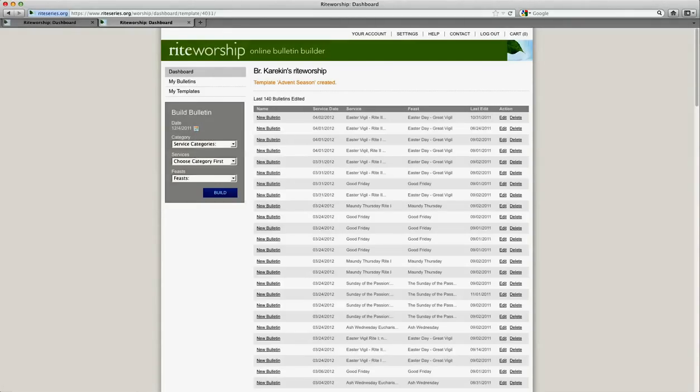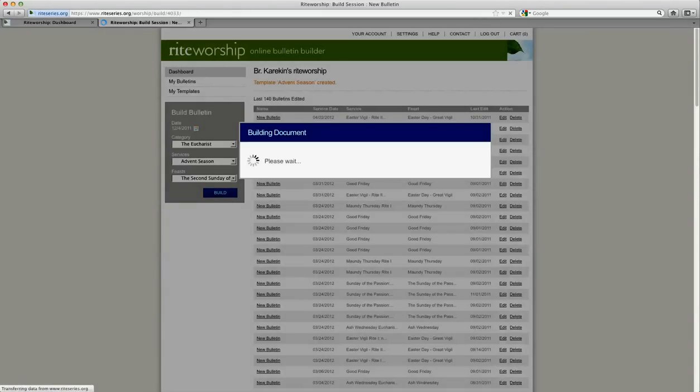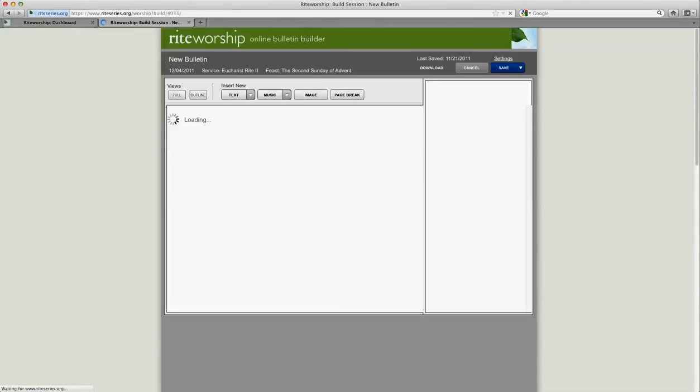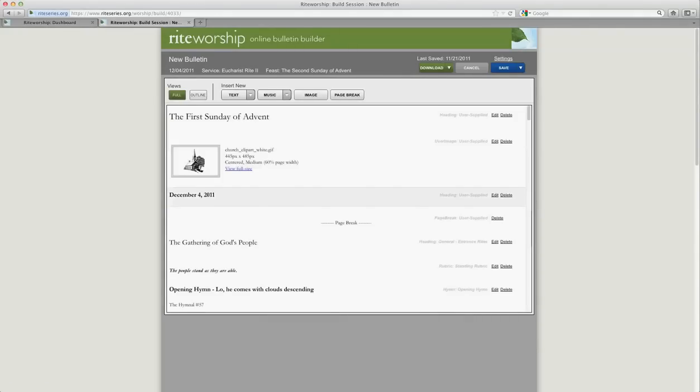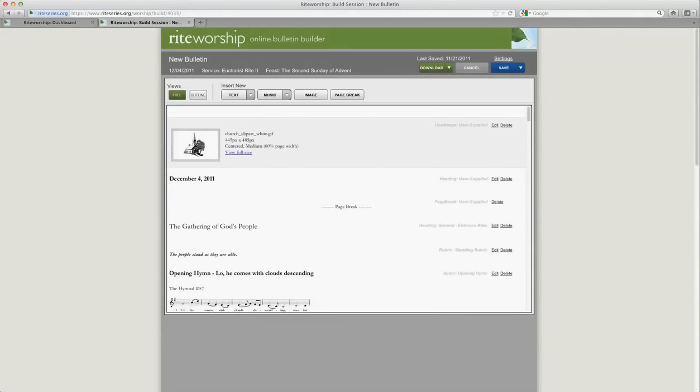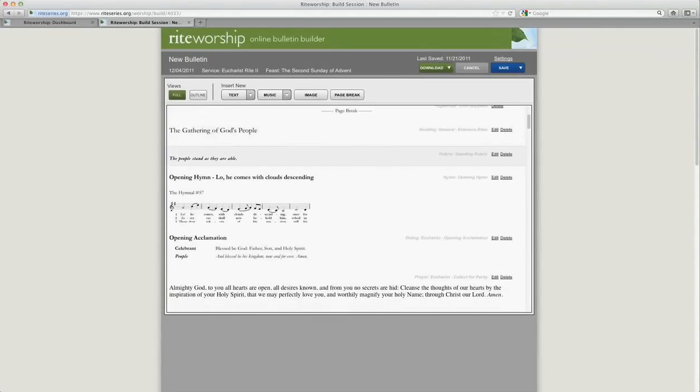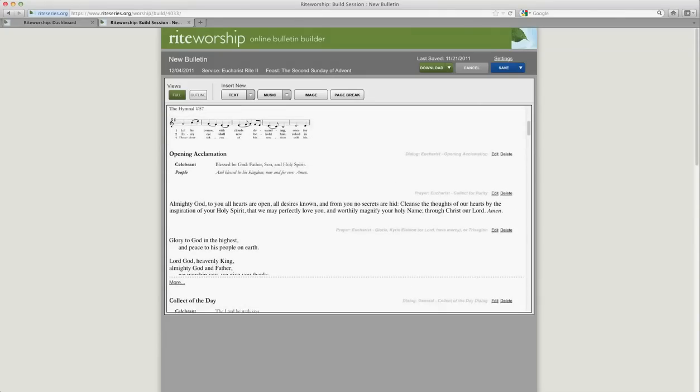Let's go to the second Sunday of Advent. I'll choose my service category, the Eucharist. Actually, I'm going to select my templates. Advent season. And here we'll go for the second Sunday of Advent. When I tell it to build, it will take all of the changes and customizations that I made to my initial bulletin, and it'll keep them all. That way I don't have to do the work all over again next week.